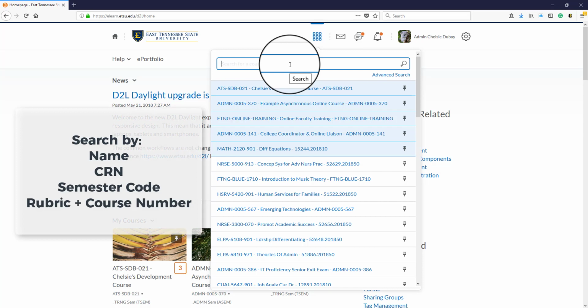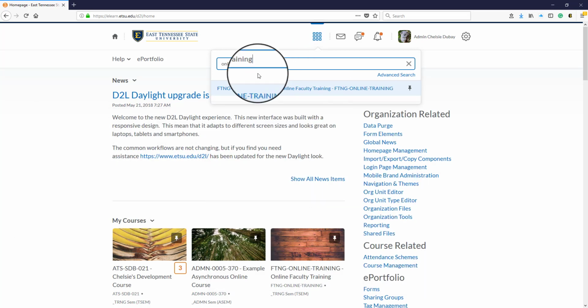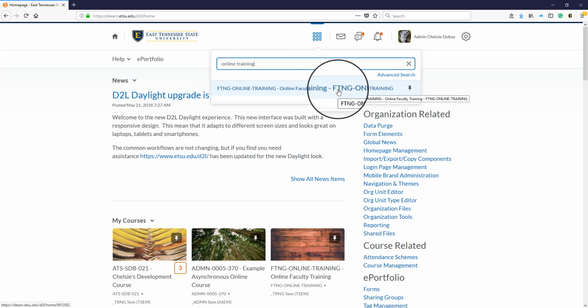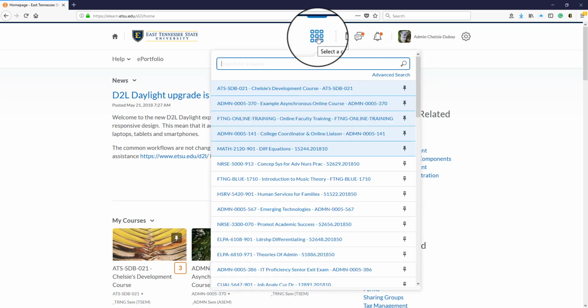For example, if I'm looking for the online faculty training, I can simply type in online training here. When I press the return key, the online training pops up for me. So I can click on the class and enter the class. I can also pin or unpin the class by clicking on the push pin icon to the right of the course name. So that's one way that you can locate a course.